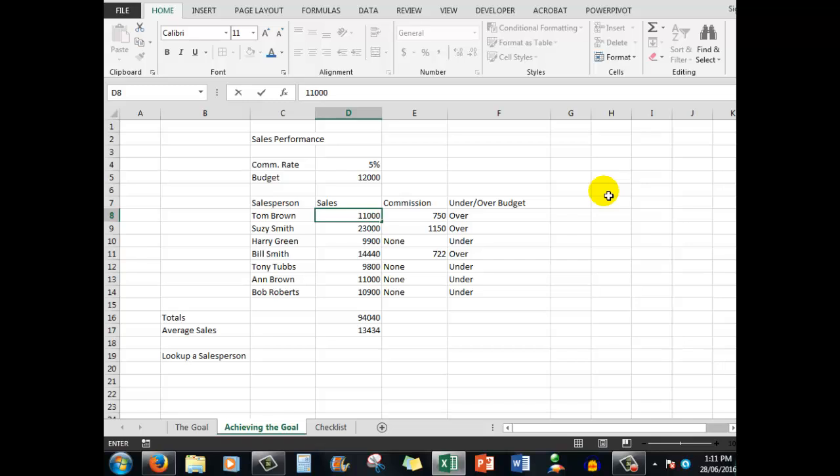When I press Control Enter or Enter, I'll see the commission will become none, and he'll be under the budget, and these figures down here will change as well. So let's make sure that I'm not telling you a fib. There we go. So I'm going to undo that last action, and there we have put things back where they were.